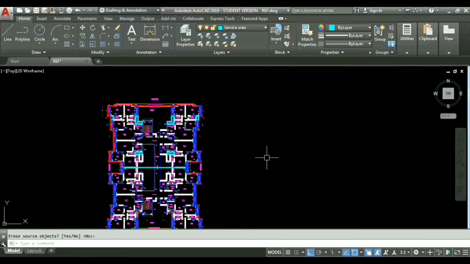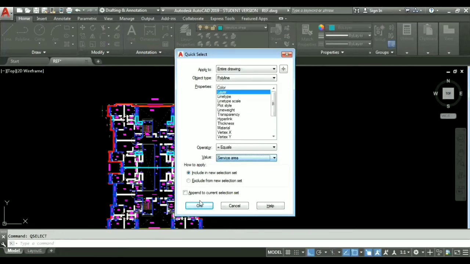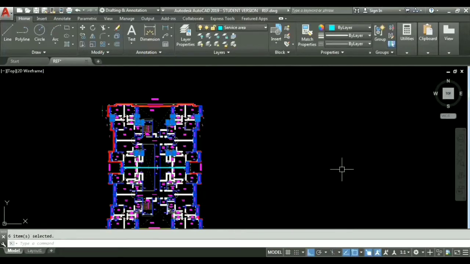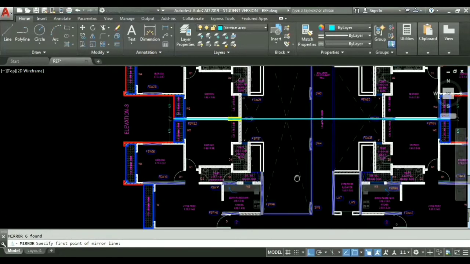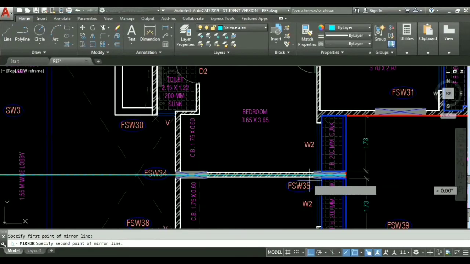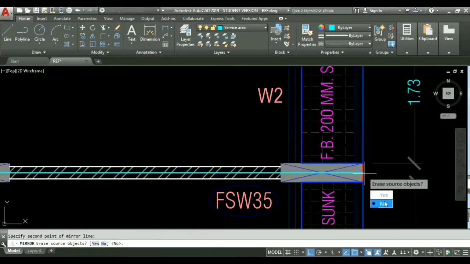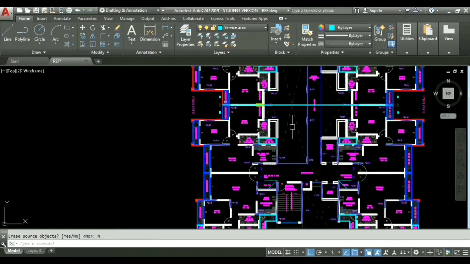Now again select service slab, polylines, layer equal to service area. Okay. Now again you know what we have to do. We will just pick this line as our mirror line and the service area will also be placed on the drawing. So we have completed each and every service area as well.